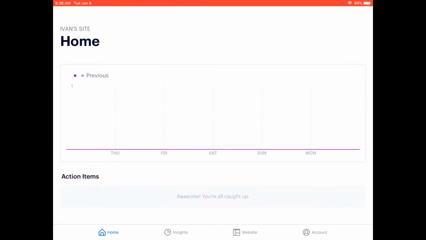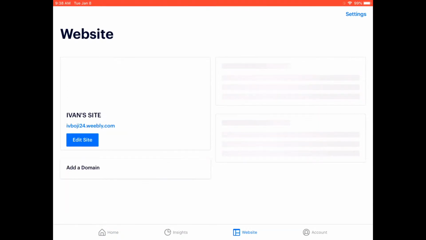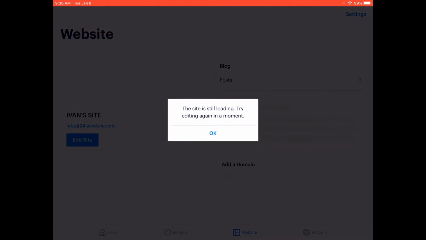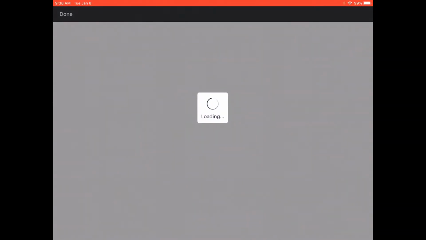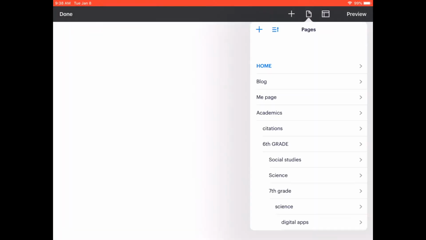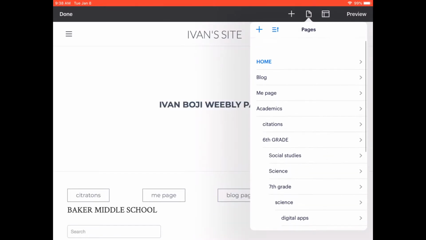And then what you're going to do is, there's going to be 4 tabs, and you're going to click website and go to edit site. Now this tab might pop up, but just re-click it and hopefully it'll work. And then what you're going to do is you're going to click the small little page button at the top right, and then you're going to click the add button.